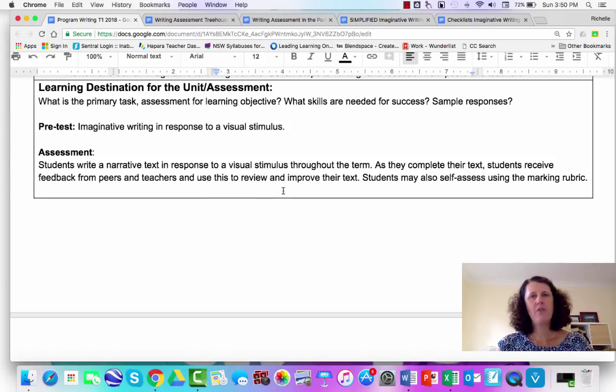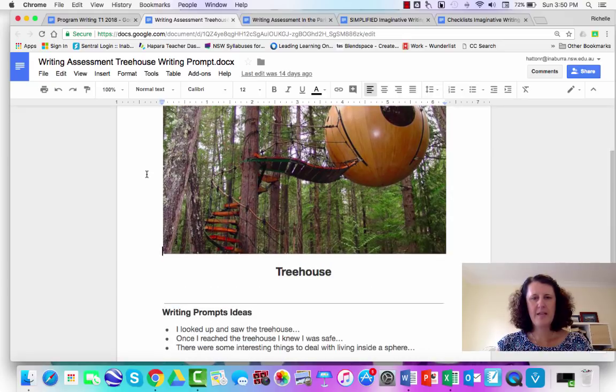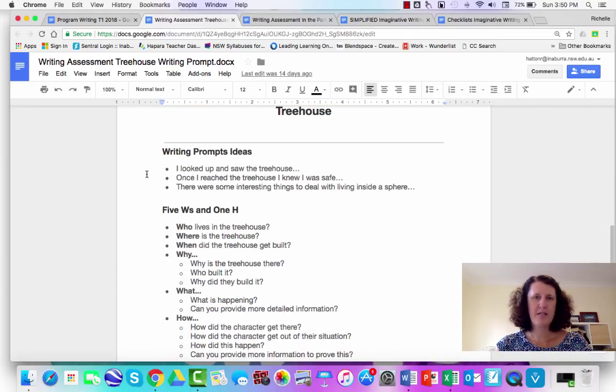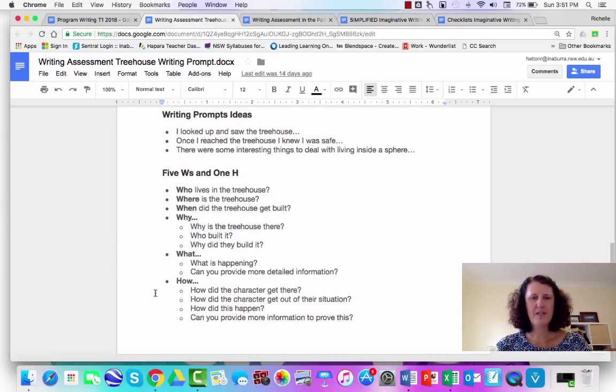You're going to be offered a choice of 2 pictures. Here's one of them. It's called a treehouse. And you get the picture, and underneath it has some writing prompts and ideas that can help you. So it's got some beginnings there, but it also has this 5 W's and 1 H framework that you've been using in your class lessons to help you plan the different elements of your story. So these are just to help you generate ideas and get something to start you off.